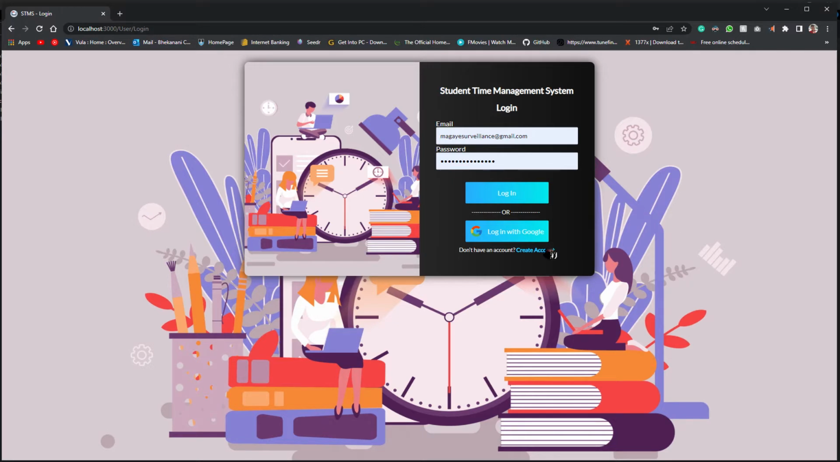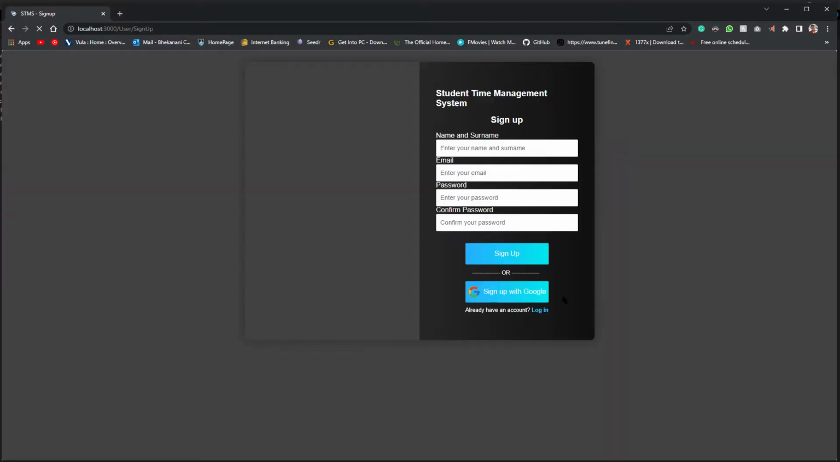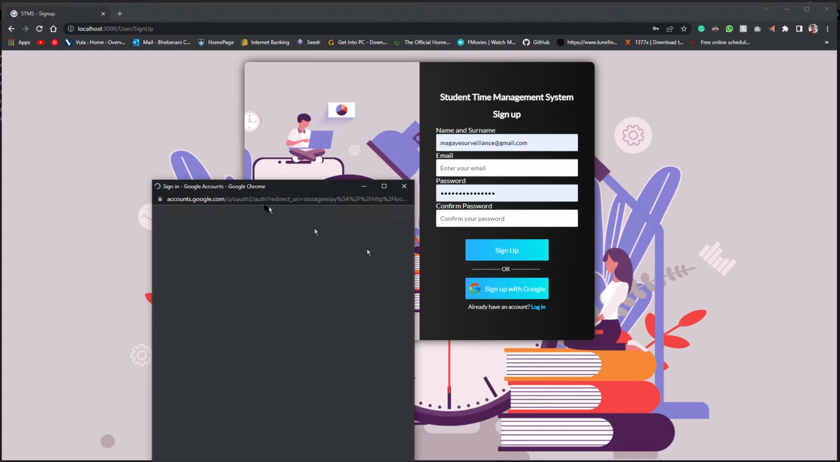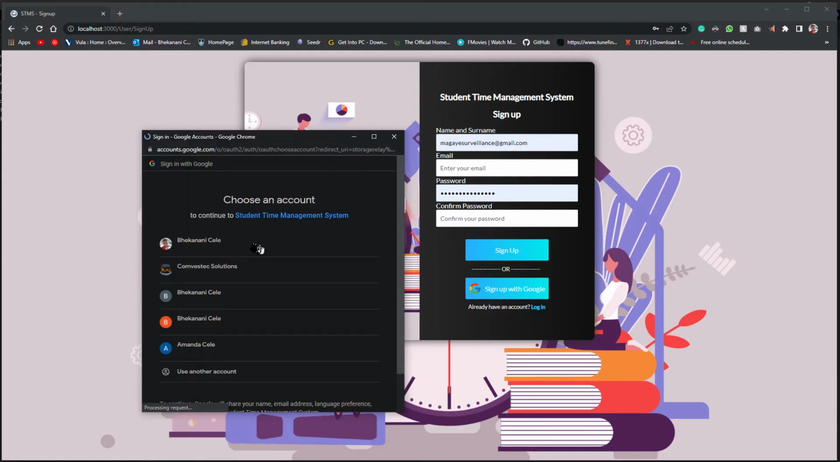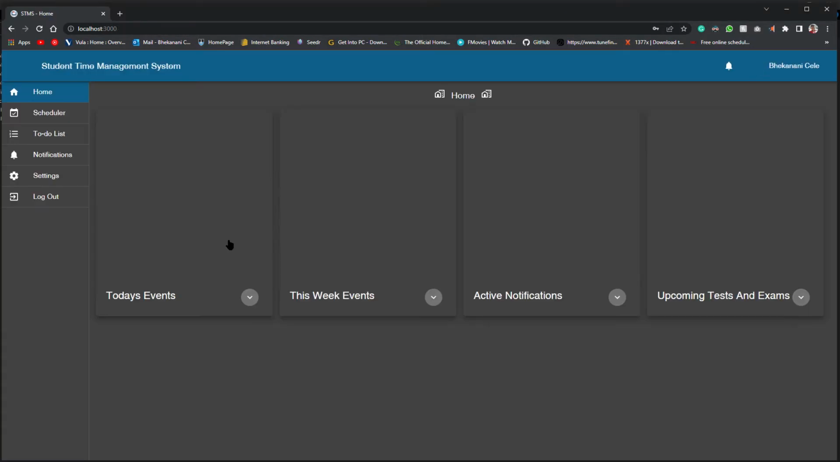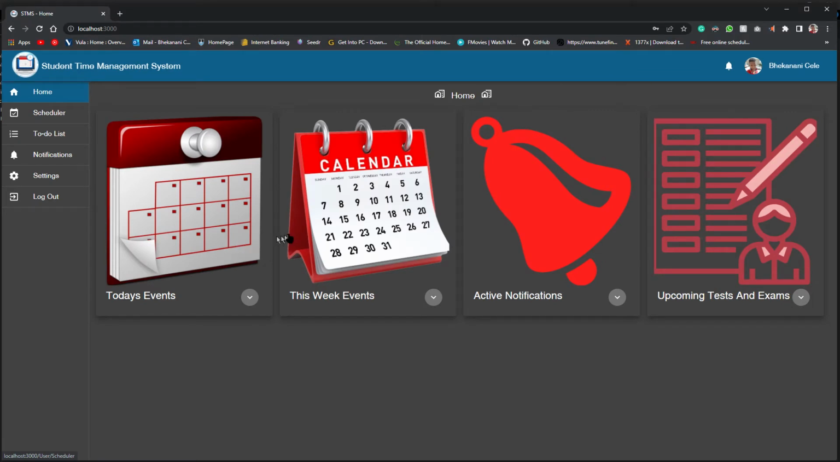I can create an account if I don't have an account. As you can see here, I can enter my name, my surname, my email, my password, and I can confirm the password. But in this case, I'm just going to sign up with Google. I'm going to choose this one. I already have an account, but I'm just going to choose it. If you sign up with Google but you already have an account, you don't have to worry about it. It just lets you in.